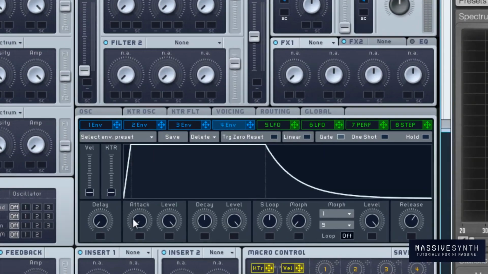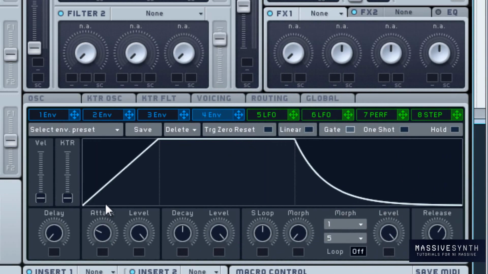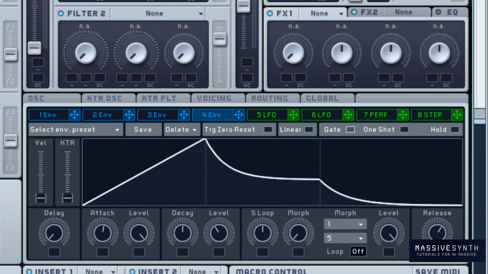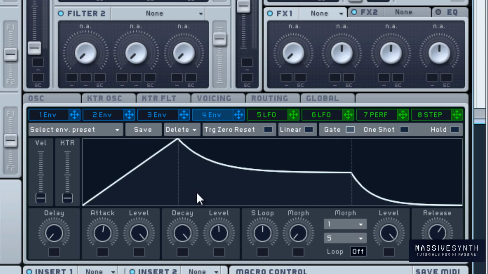So if we go back to our envelope, we can take a look at this, make it more of a gradual pad. Now if we go to the decay level, we can bring it down so it peaks at the top of that and then goes to a lower sustained level. But we want to lengthen that decay a little bit so it's not quite as dramatic as that. So if we lengthen it all the way out, a little bit too long there.